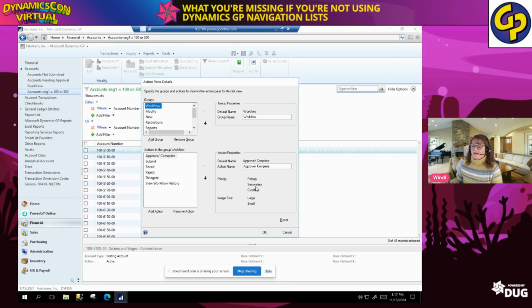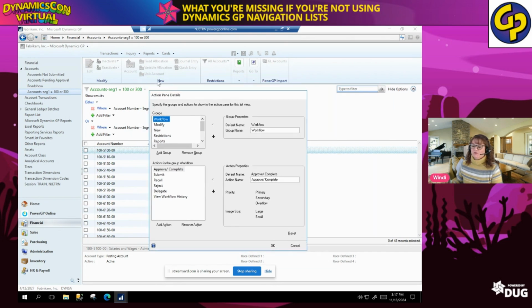I can add actions to the action pane. So if there's something that I want to do that isn't up here, I can go in and choose which group it's in. If it's like the modify group right here, or the new group, or the restrictions group. So I can pick which group it is, and then I can go out and start grabbing whatever action that is that I want to add to it.